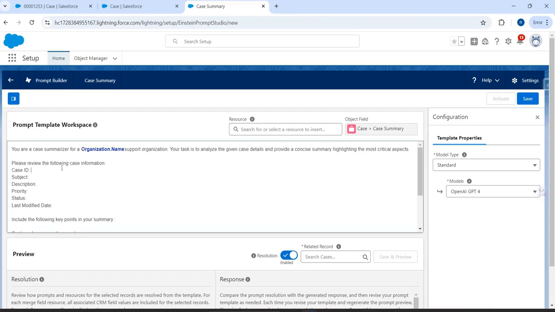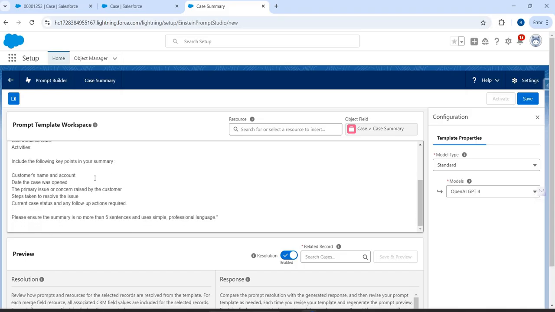Okay, good. So I'll probably share the case details. I need the case ID, case subject, description, priority status, and if there are any activities on the case, I'll just share everything to the AI model, and then let the AI model review and give back a response, keeping all these key points in the summary, like customer name and support.